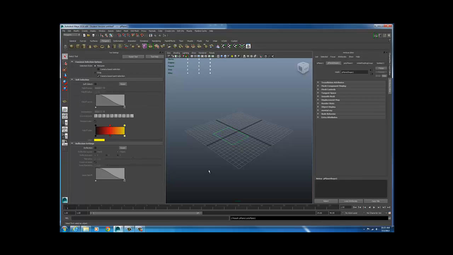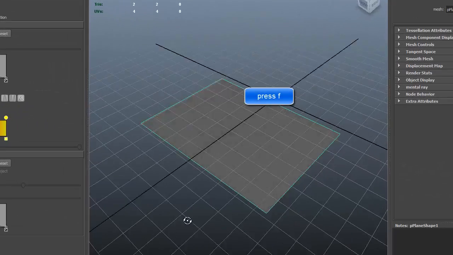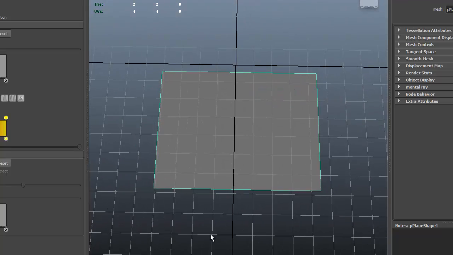Now currently we're looking at this in wireframe. If I press the 5 key, then that is flat shaded. If I press F, I just zoomed in to the selected polygon plane.